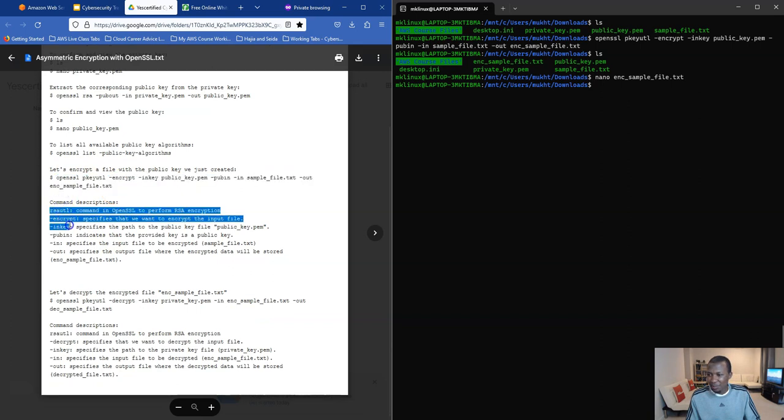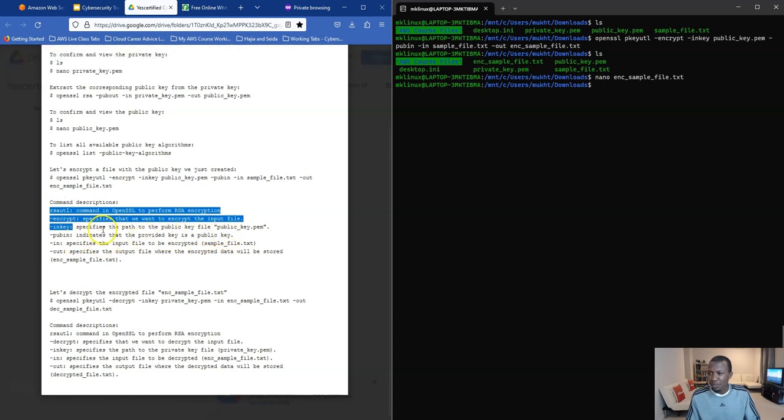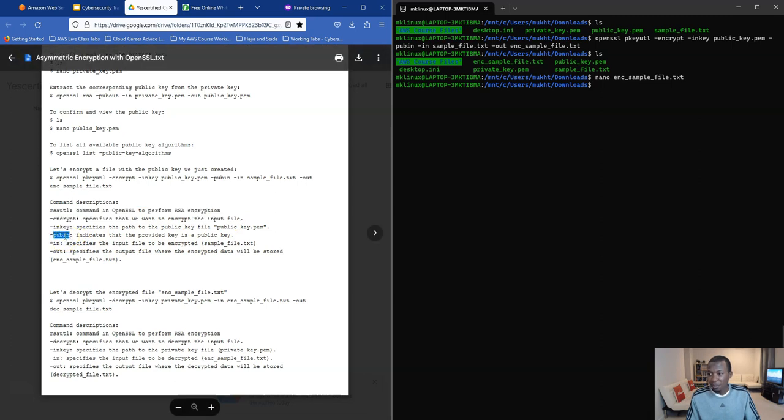So I give you a description of all the commands. The in key specifies the path to the public file. The pub in indicates that the provided key is a public key. We're using a public key because you can also use a private key to encrypt and a public key to decrypt. It can work the other way around, but the typical way to do it is to encrypt with the public key. There are cases for the other way, but always encrypt with the receiver's public key.